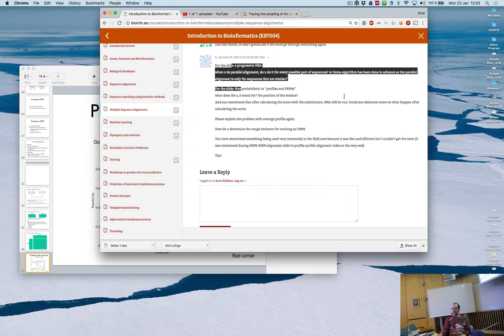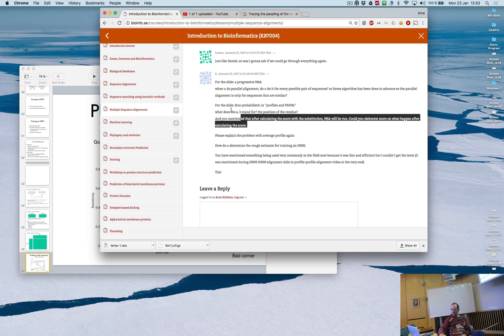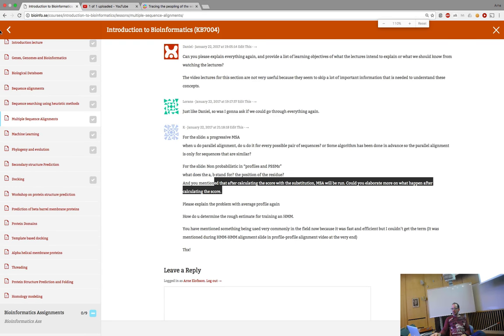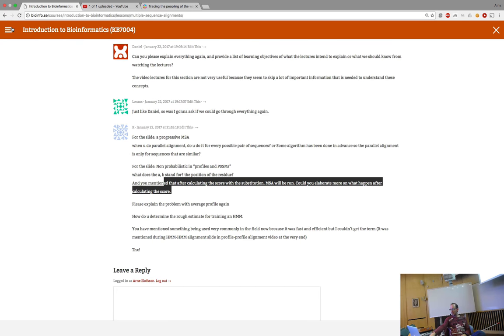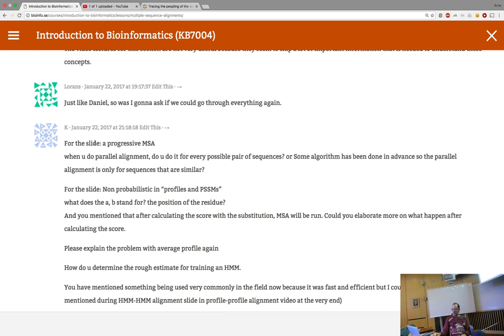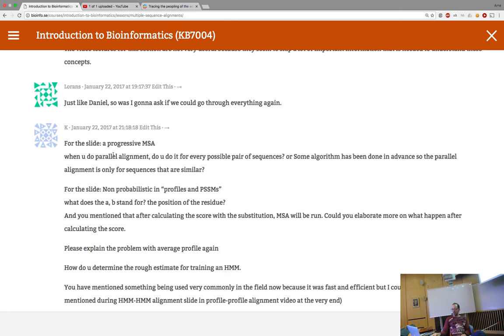Okay, so that was a quick run through all the slides. Any questions on that? A progressive multiple sequence alignment. When you do pairwise alignments, do you do it for every possible pair of sequences? Or are there some algorithms that don't do the pairwise alignment for sequences that are similar?